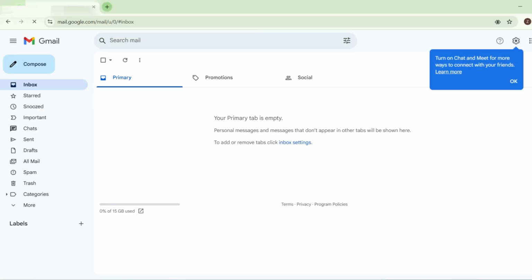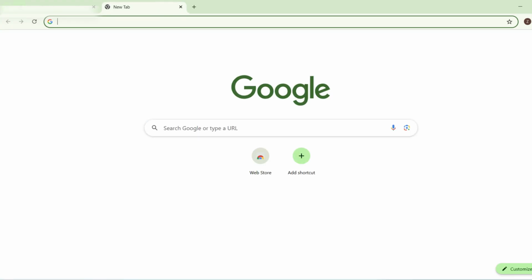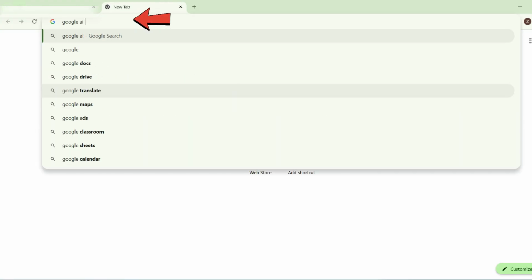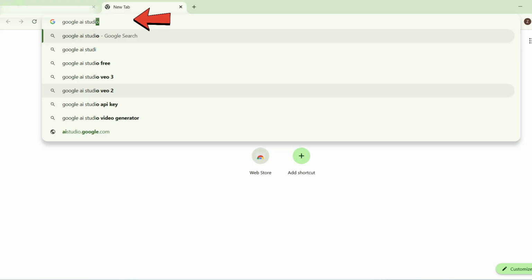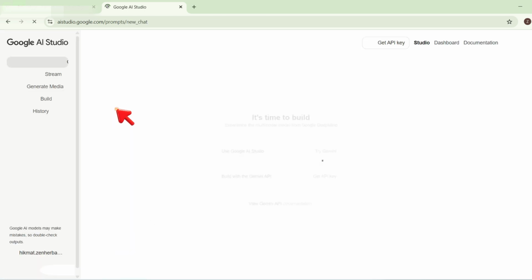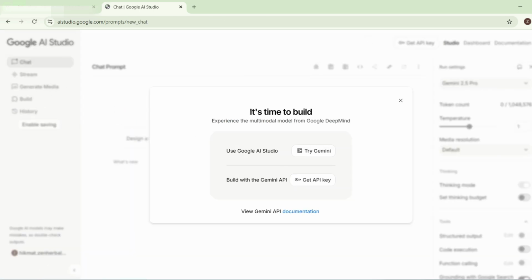All right, first step. Open your browser and search for Google AI Studio. In the search results, you want to carefully click the link that has the address aistudio.google.com. To make it easy, I'll also put a direct link in the description below. Once you click it, you'll be asked to sign in with your Google account. After signing in, you'll land on this powerful dashboard.